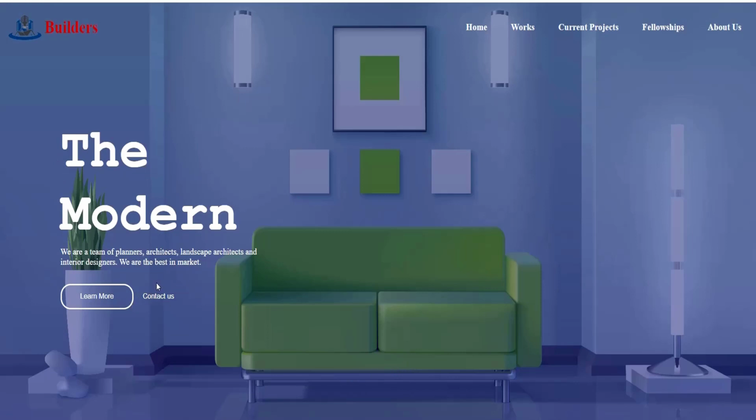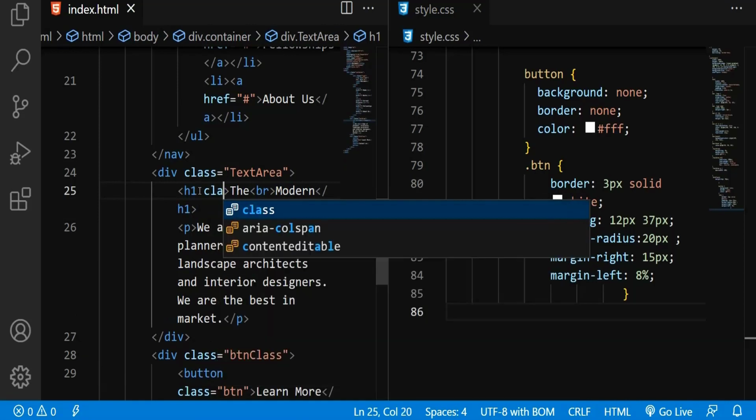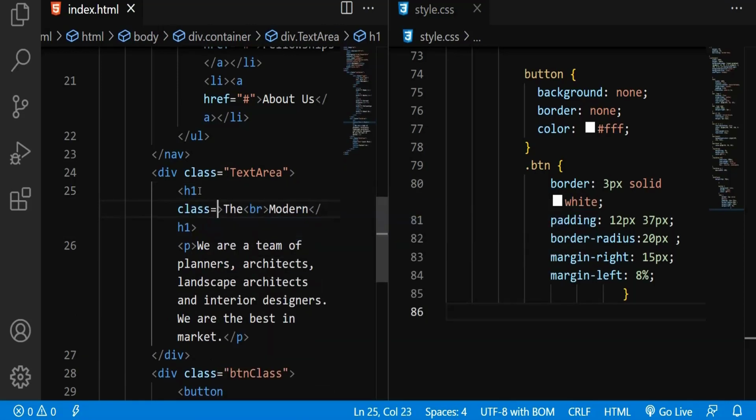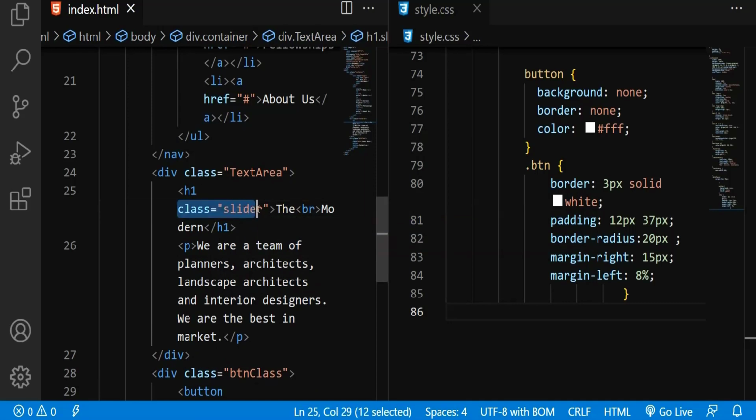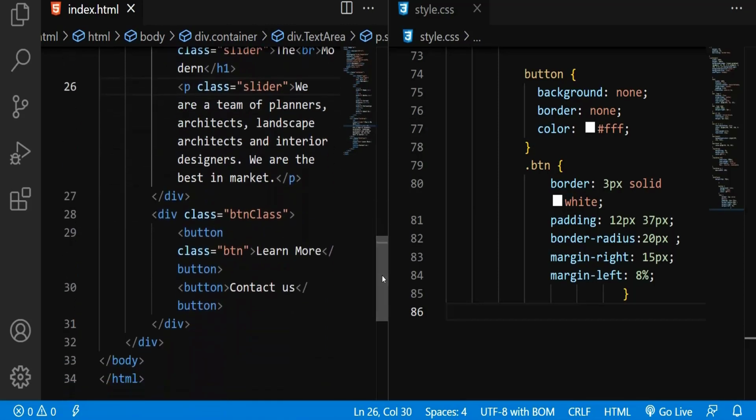Now the only thing that we are remaining with is the animation part. So we need to animate these contents. For that, I'm going to create a class. I wanted to animate this h1, paragraph and the buttons. So I'm going to create a class for each of these items, and I'm going to call this one, let me say, slider. I want to animate the h1 and then the paragraph, as well as these buttons. So for the buttons, I have the class name as button class. Let me just add another class name here as slider.